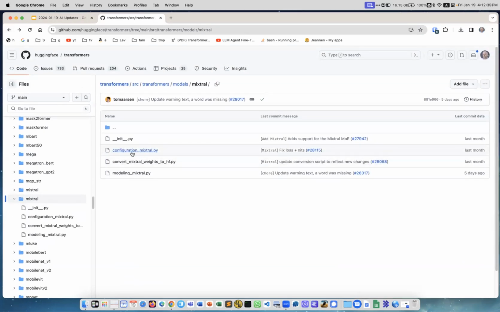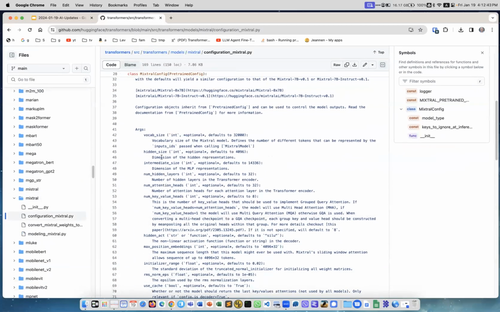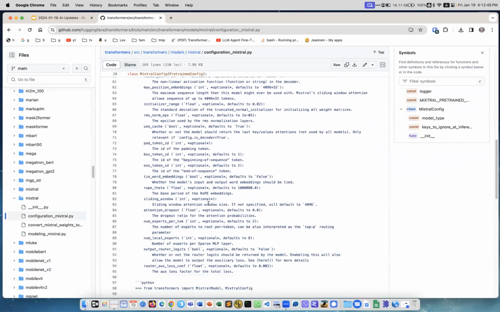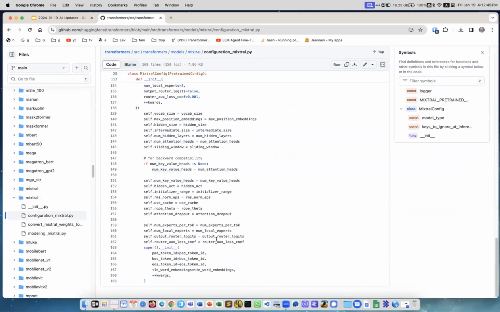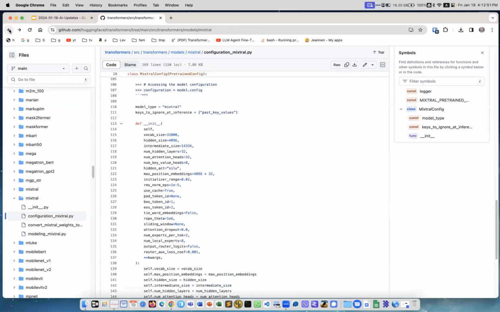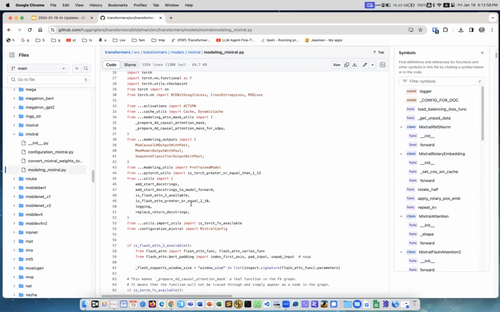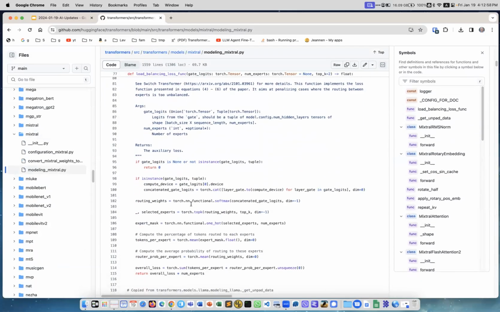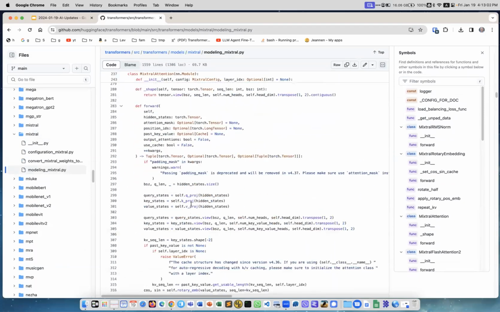And here we will go for the configuration of Mixtral. And you will see definitions of all the parameters, and you will see how they are initialized and how the model is structured. And if you go to modeling Mixtral, this is actually the model itself. So here you will see all the layers, all the objects, everything. So this is the actual model.